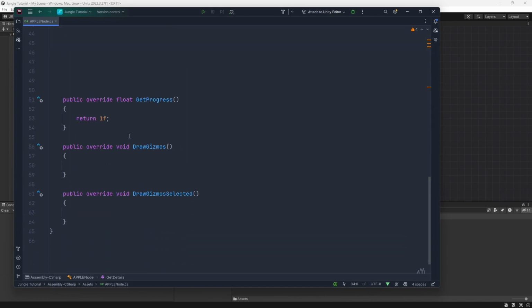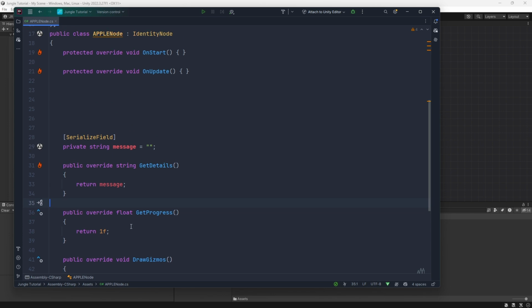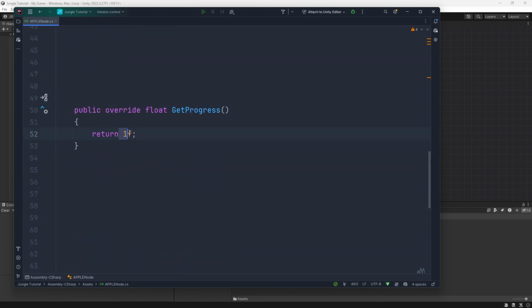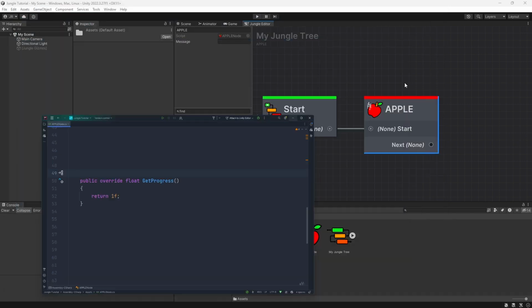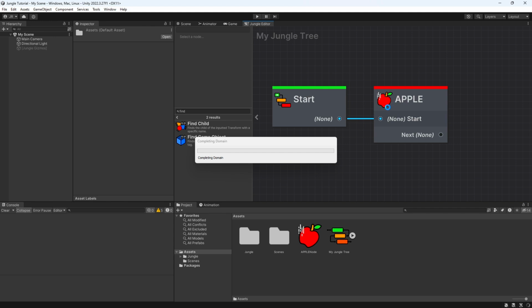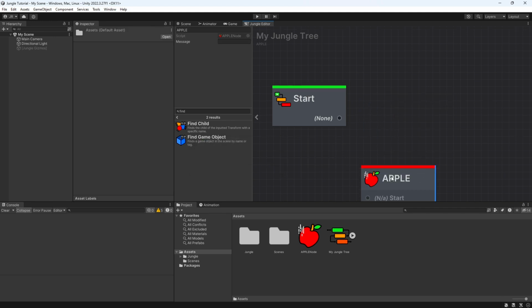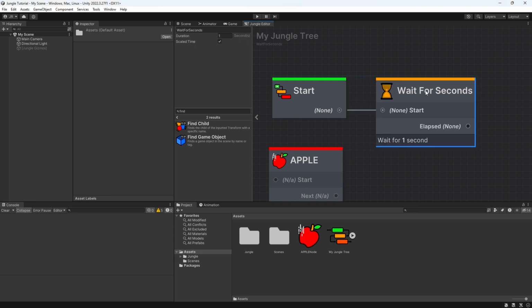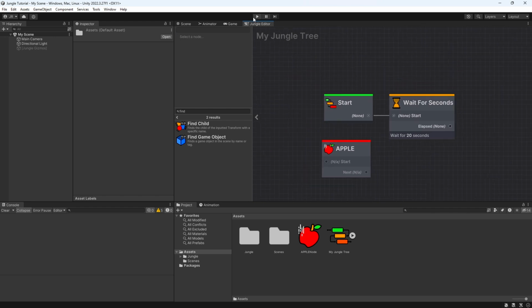Okay, all right, the progress. Okay, what does progress do? You can see by default we're returning 1F, but we don't see anything, right? Well, here. We can use the wait for seconds node. It's a really great example of a node that uses the progress bar. So I'll go right here, and I'll set the time to like, I don't know, 20. You won't wait the whole time for it, but it'll show you.